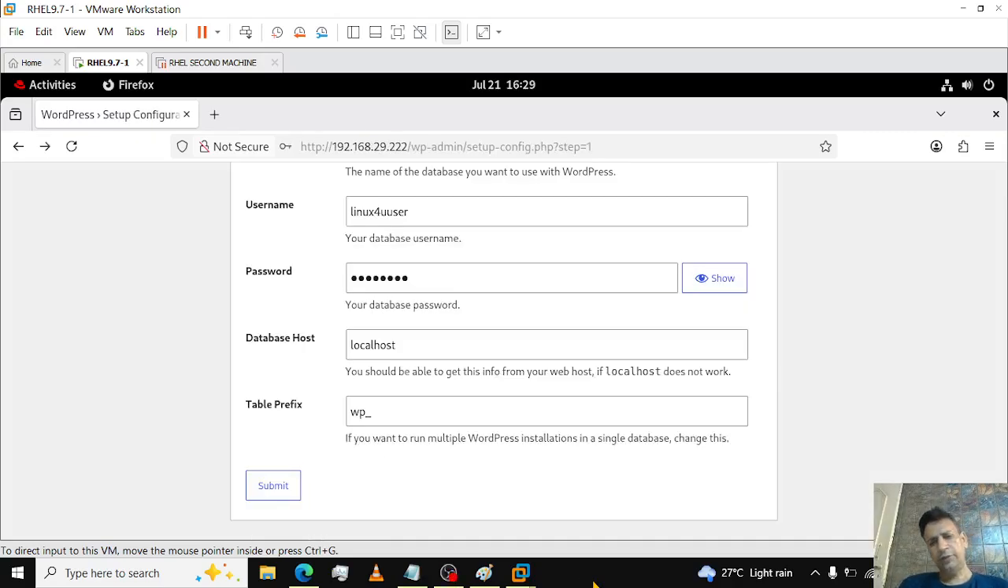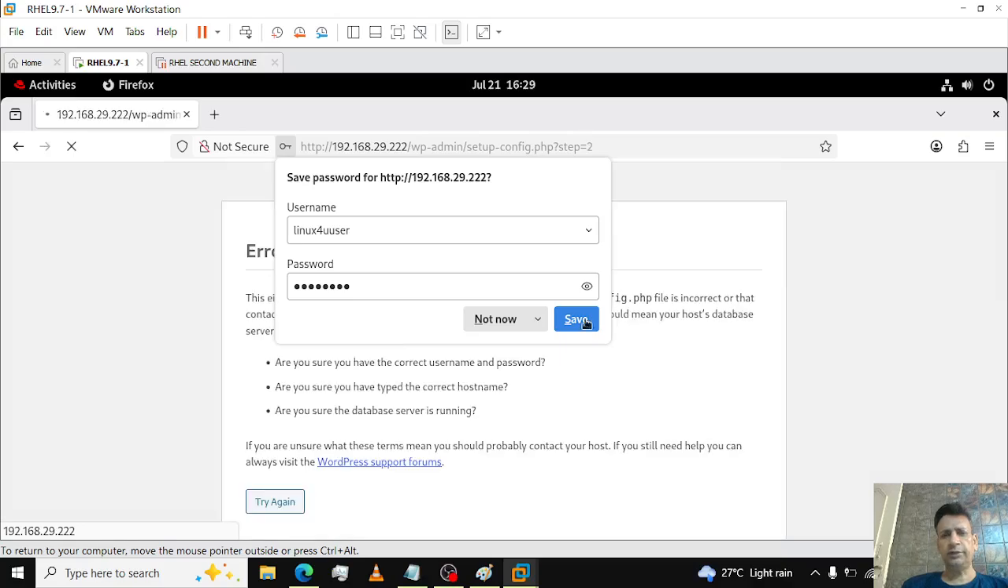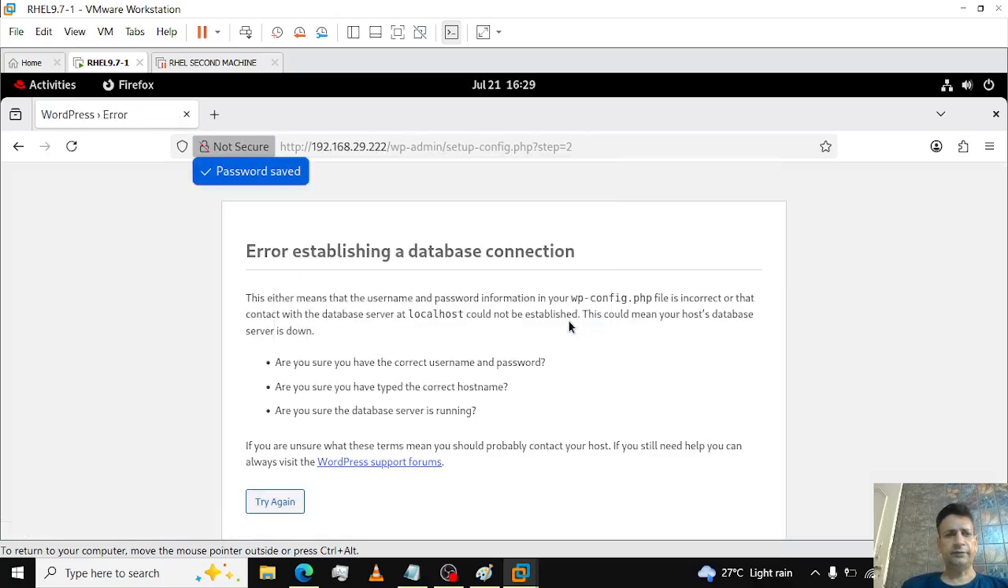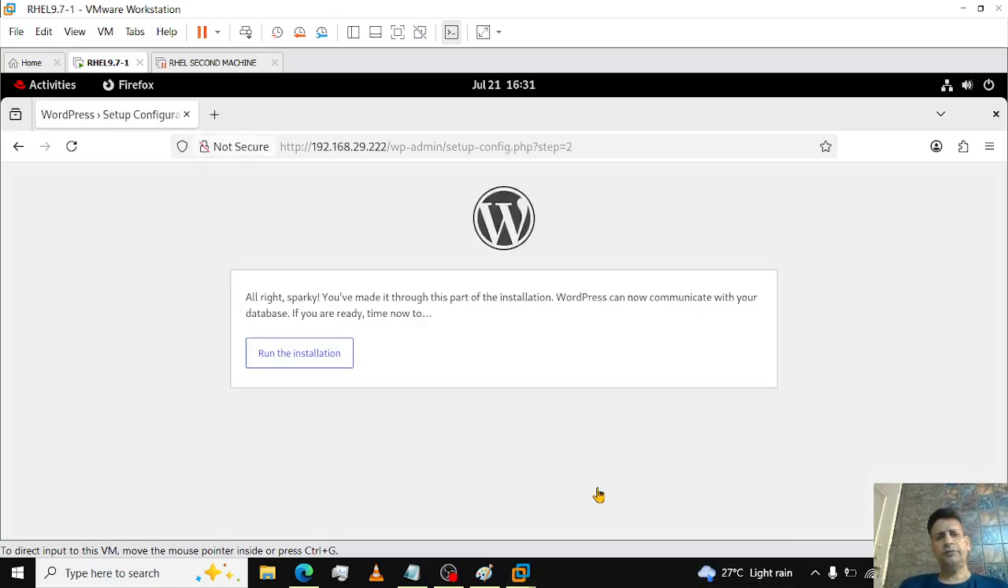So here you have to enter your user ID password in the database name that you have just created in the MySQL DB. So whatever user and password or DB name you have created, you have to enter it, right? Now after entering the correct database name, correct username and correct password that you created in the MySQL DB, you have to click on the run installation. So run the installation.